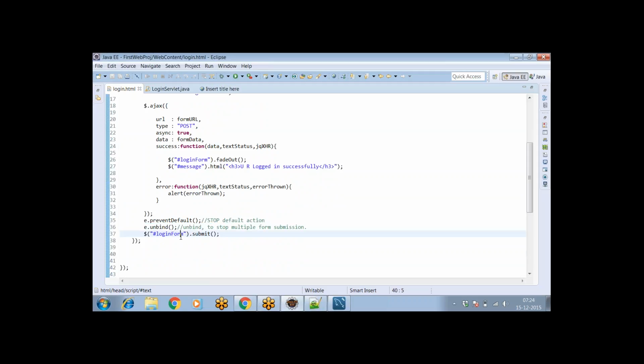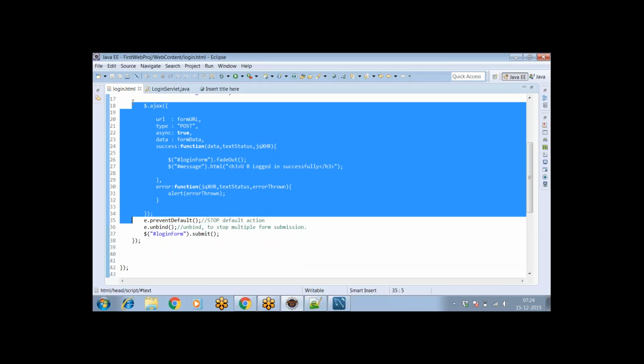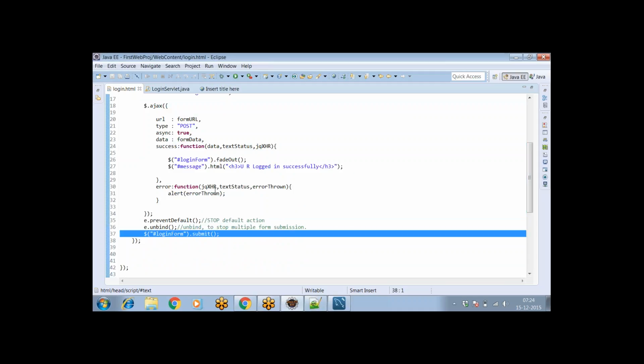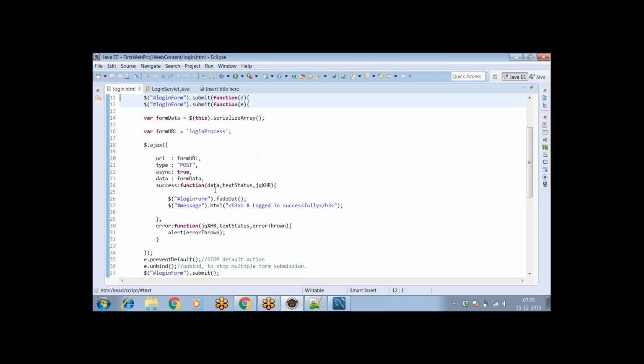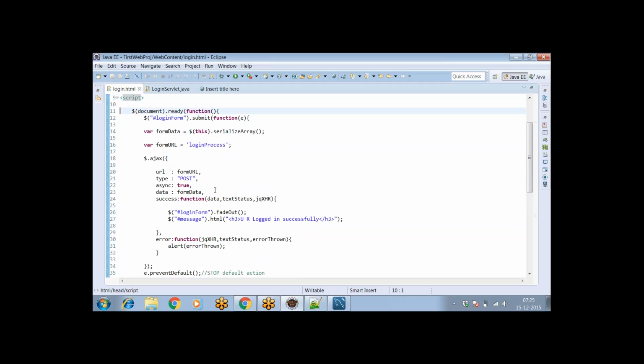The last thing, after we have added all this information to this Ajax function, we are submitting that form, or I can say submitting this request, so that the Ajax call will be made. Yes. So is it clear for you people? Any questions?